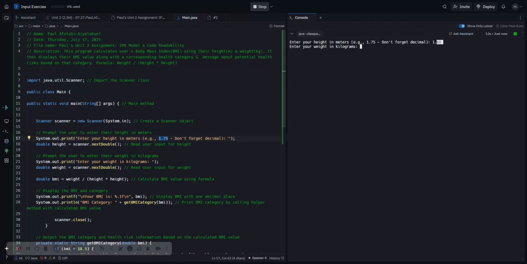So what just happened is now this value, the end user putting in 1.68, is going to go into this variable right here, height. So double here is going to enable the number that someone puts in to be a decimal and not just an integer, for example.